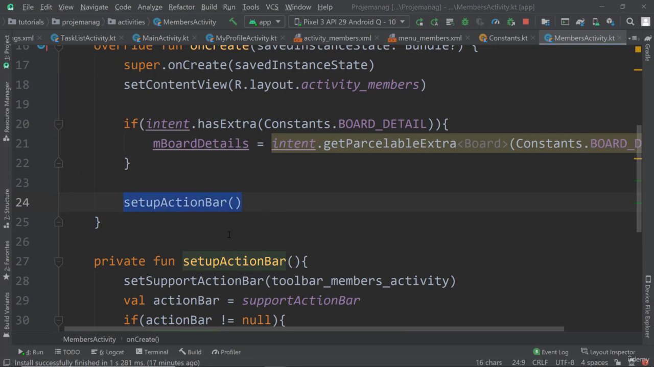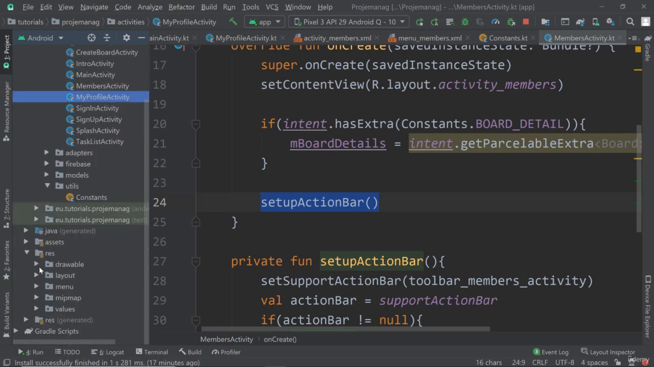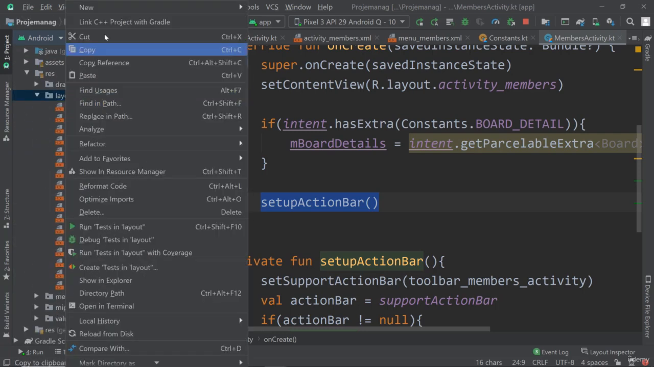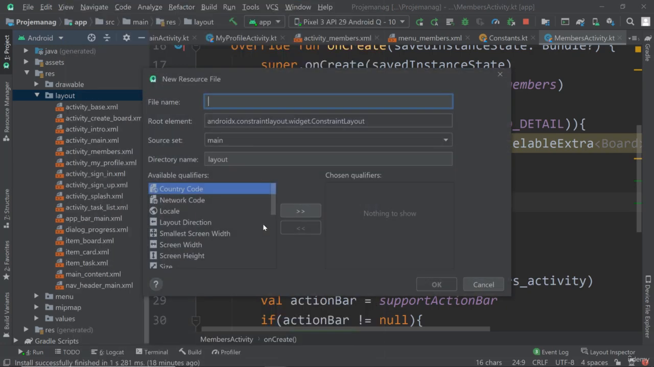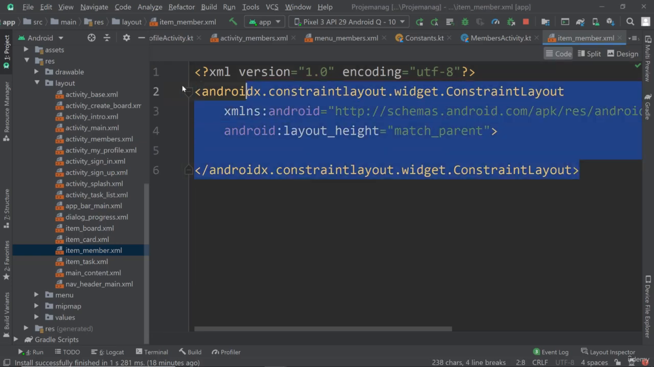Now, the next thing would be to design the member items, right? So let's just do that. Let's go ahead and create a new layout. And here, new layout file. And I'm going to call this one item_member. So this one is going to take care of every single member, or every individual member. And the code here is going to be a linear layout. So you can just download the code once again. And I will walk you through it real quick.